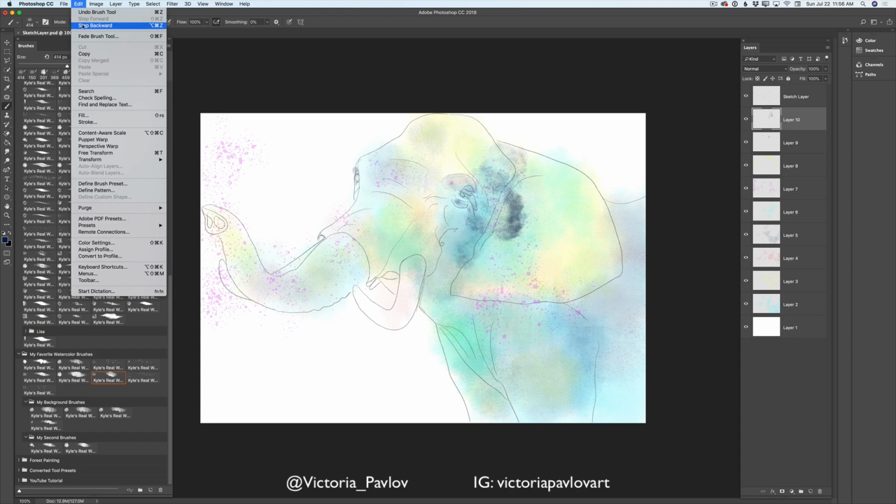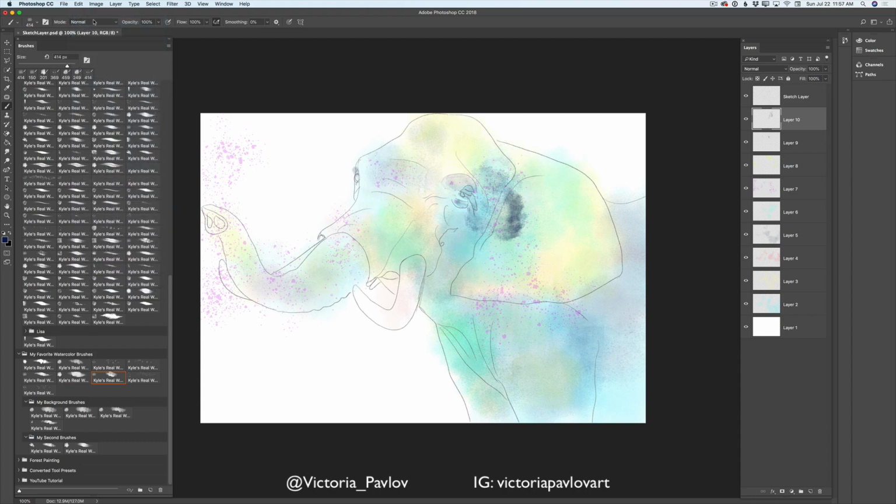If you made any mistake, undo your steps or delete your layer and try it again. Perfect. Just like that. And I will bring down the opacity of my layer. And I will continue applying different layers of different colors. I will switch to another color.